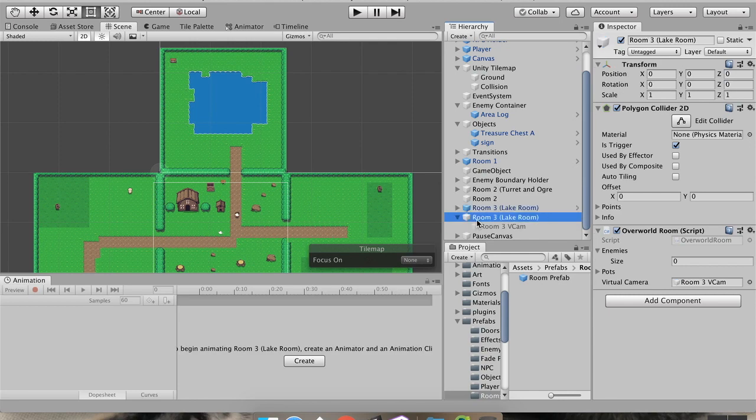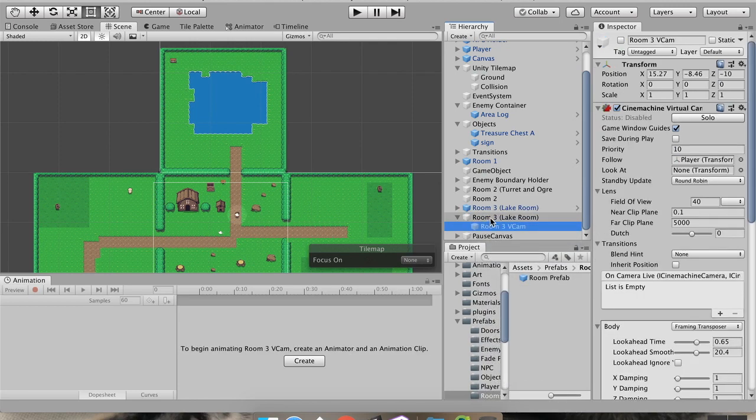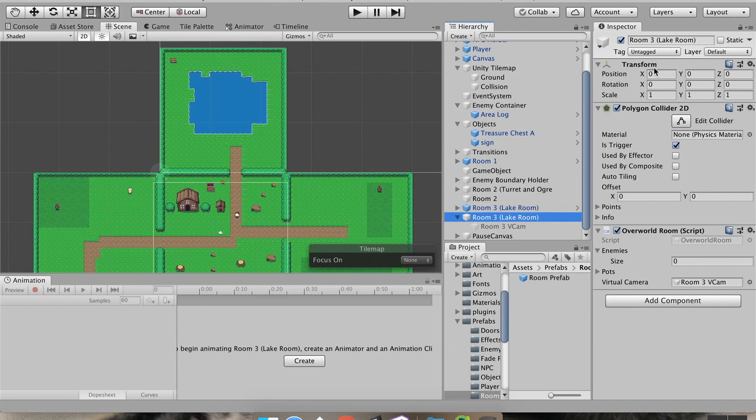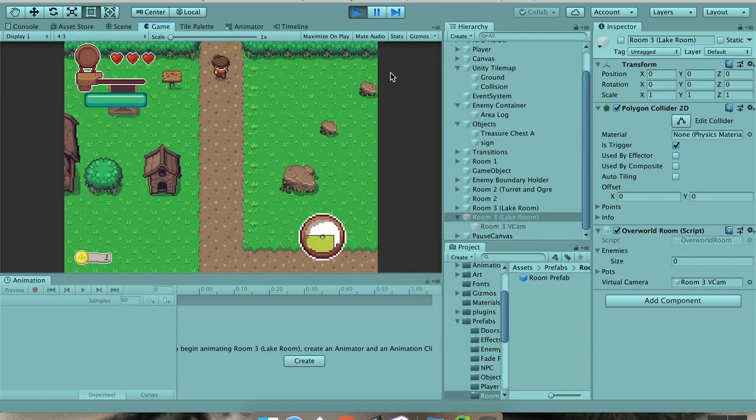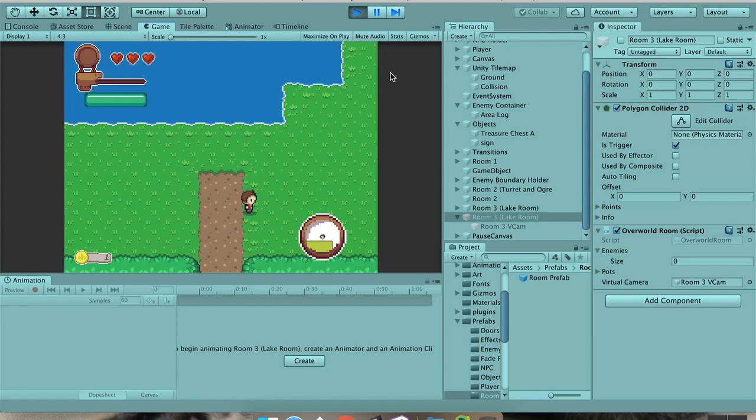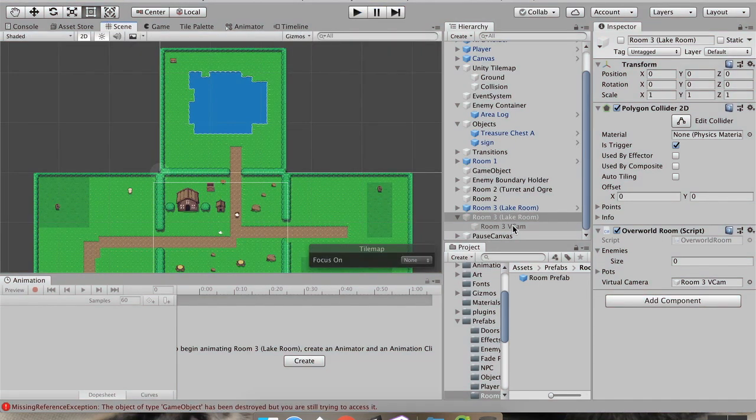Cool. And now I can get rid of... Actually, let's not get rid of it. Let's turn it off first to make sure that it's not integral to anything. And let's go back up to that lake room and just make sure that even with that off, it's going to be okay. Okay. All right, cool. So let's get rid of room 3 here.